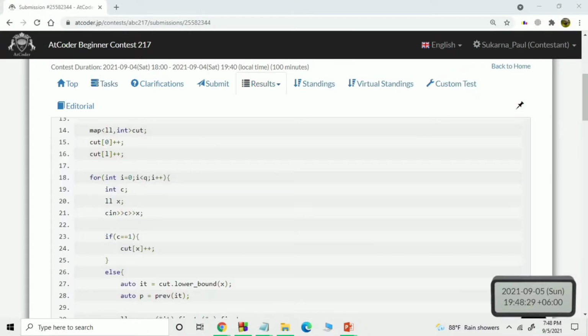Now let's come to our solution idea. We will keep a map which will keep track of the positions where the cuts have already been made. Initially we will consider that there are cuts on both ends of the timber. This will help in our calculation later. Now once the cut is made with the first type of query, we will increase the value of cut x by 1. This will put the value of cut x in the map.